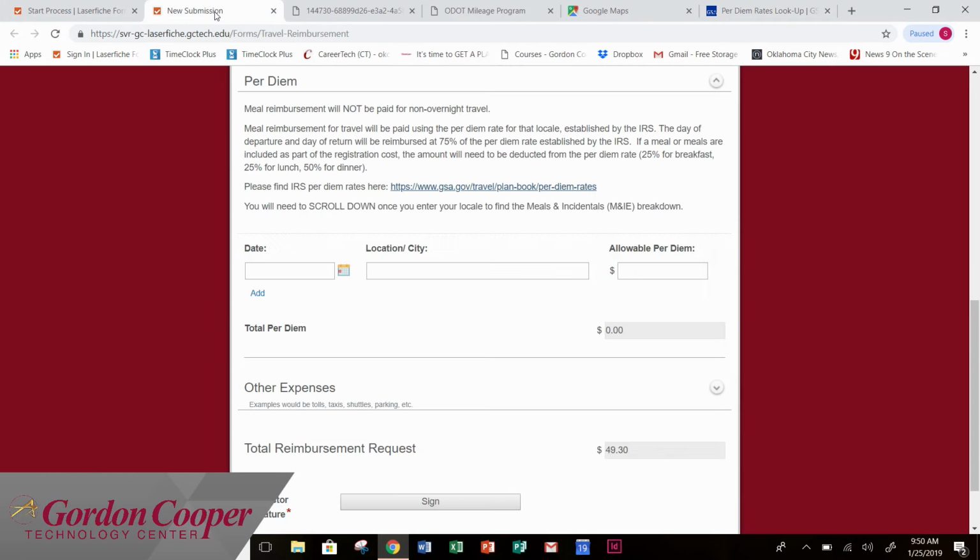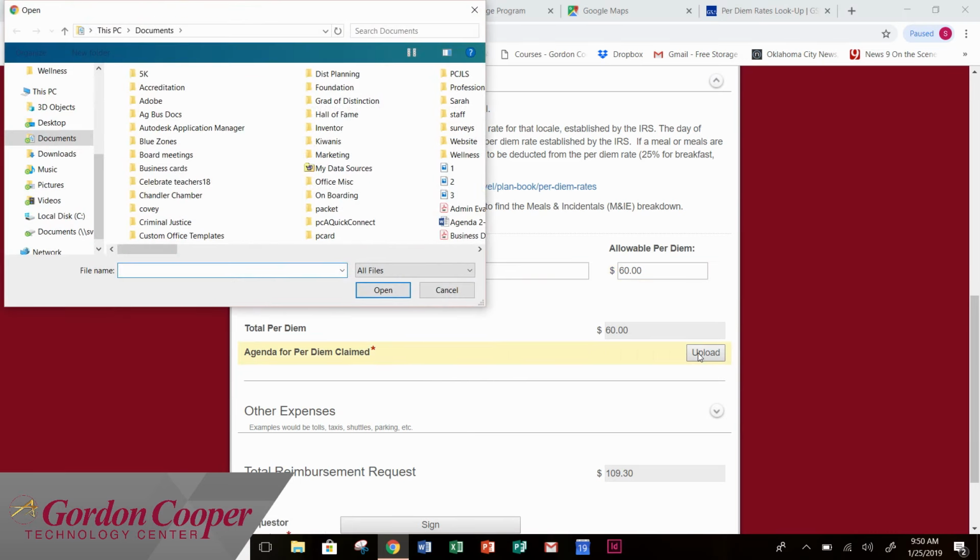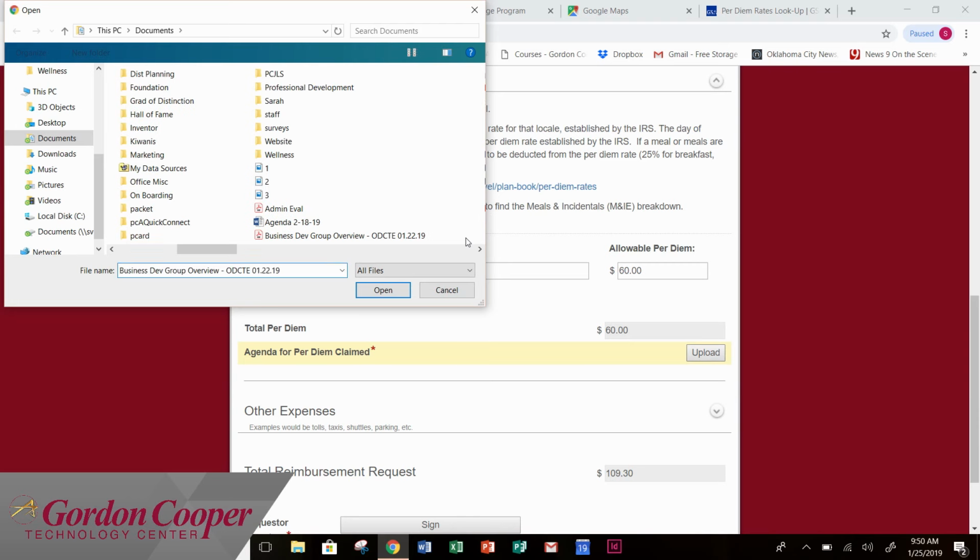Once you have your per diem, if you need to enter it, it's going to require you to upload some sort of agenda. So Sarah's going to enter her per diem right now. When you put your per diem amount in there and hit enter, it is going to pop up a field that says agenda for per diem claimed. At that point, you need to upload the agenda for whatever conference or event you're attending. That would be great.